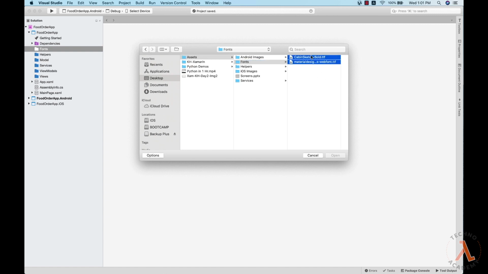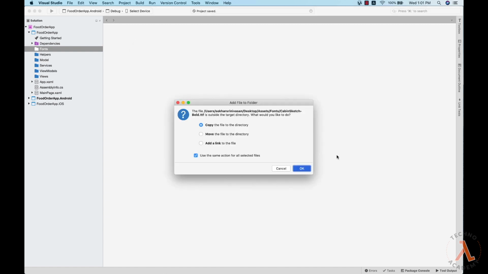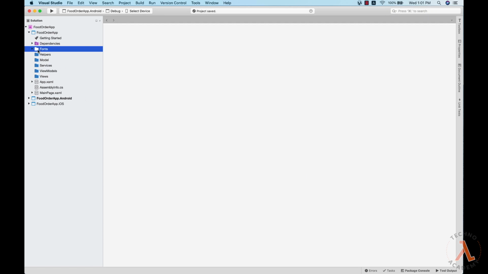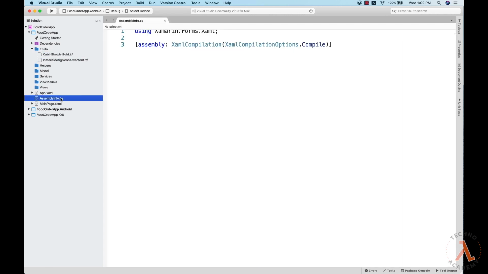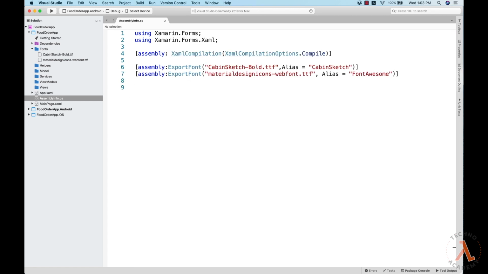Now we observe I have added two font files to our application, and we know that in order to use external font files we need to add an entry within the AssemblyInfo.cs file. So let me first do that. Let me open the AssemblyInfo.cs file and quickly write the code. Now we can observe the font alias Cabin Sketch to refer to the Cabin Sketch font and Font Awesome to refer to the material design icons.